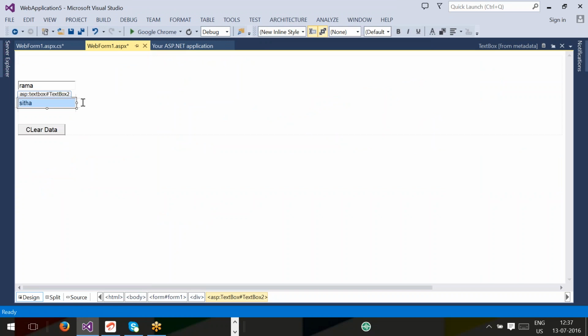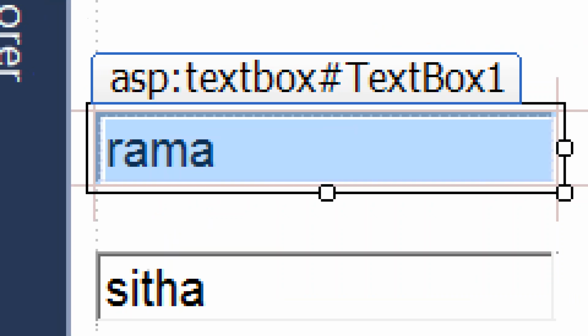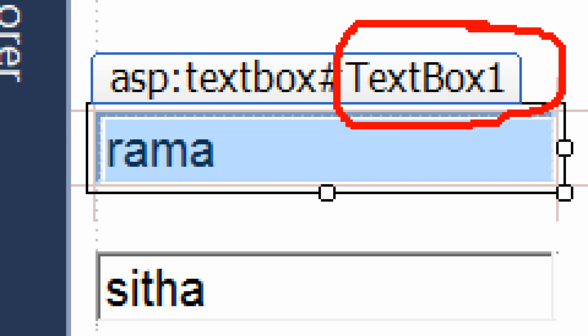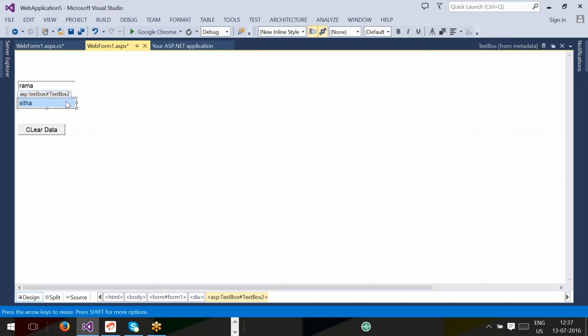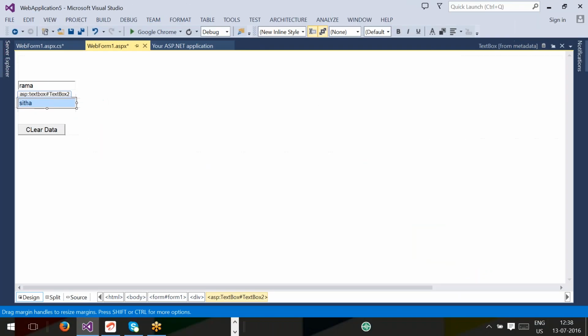Right now in your form, how many text boxes do you have? 2. First text box ID: text box 1. Second text box ID: text box 2. Here text box is a class. Text box 1 and text box 2 are objects of which class? Text box class. Text box is a class. Text box 1 and text box 2 are objects of the text box class. Remember that point.